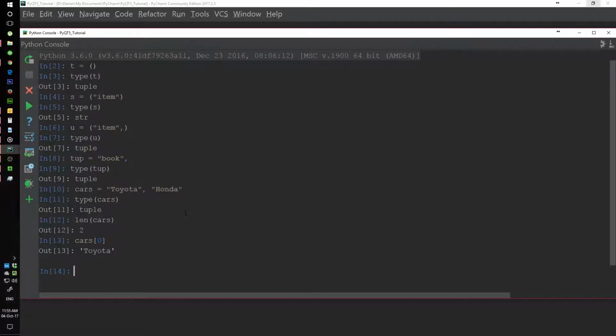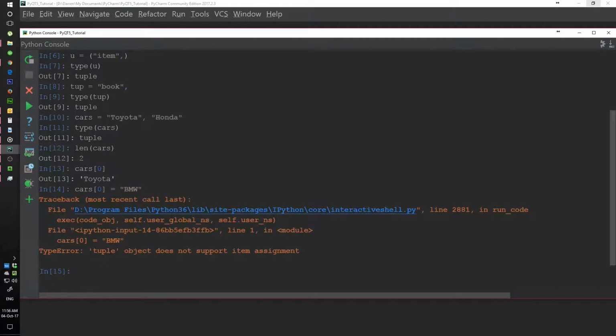The next thing you need to know about tuples, again, is that they're immutable. For example, I cannot go ahead and change the first item to say a BMW. As you see, the tuple object does not support item assignment.